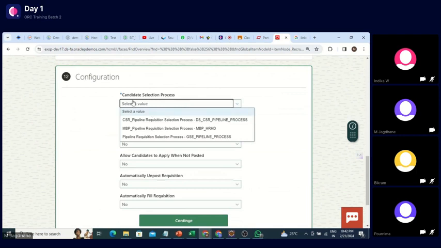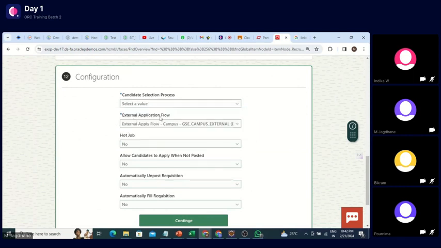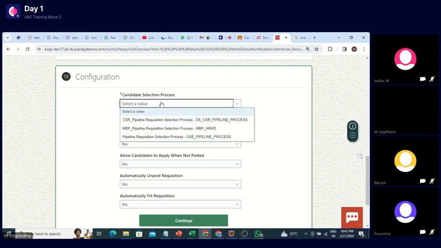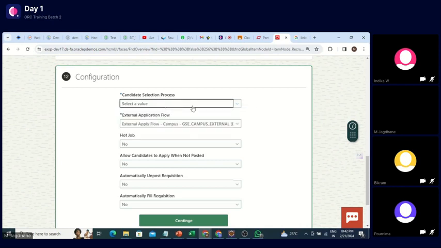As an implementation consultant, we are going to see how the CSPs are configured at the back end. The CSPs depend on whether we are choosing a standard requisition or a pipeline requisition. Because in the standard requisition we are creating an offer, but in the pipeline requisition we are not creating an offer. That's why CSPs are different. So this is one more topic which we are learning as a functional consultant.